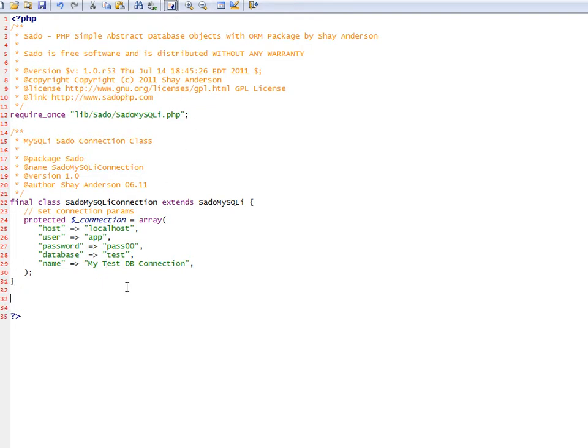Down here in this example, we're going to be using an ORM example, so I want to include that class. And I also want to register this connection so it can be used in ORM. And I just want to add the name of the connection. So we can save that, and our connection is set up.